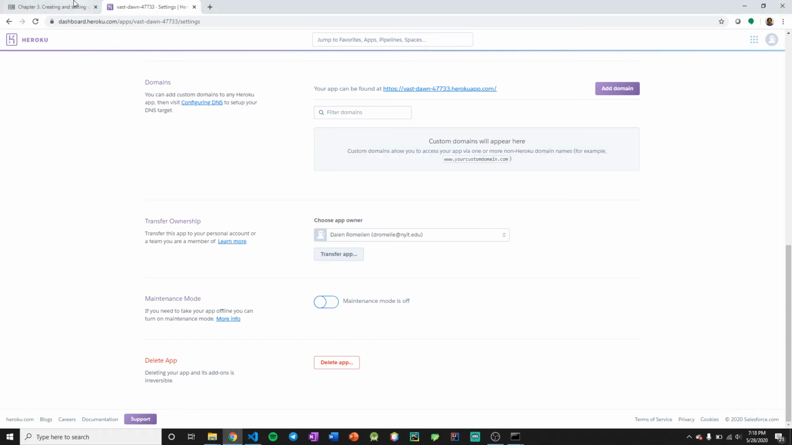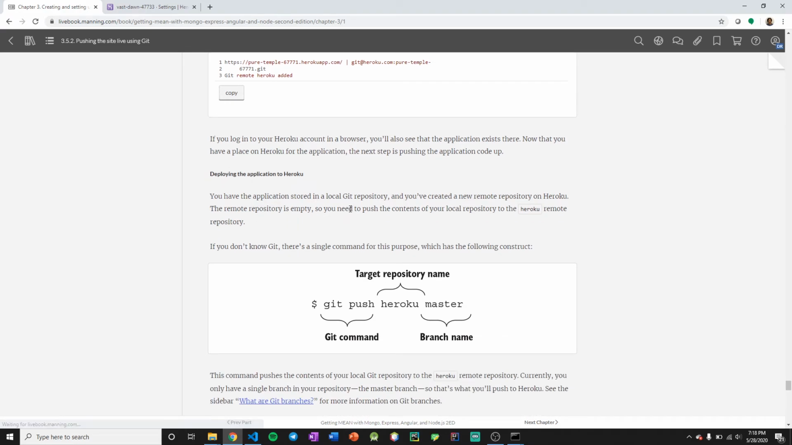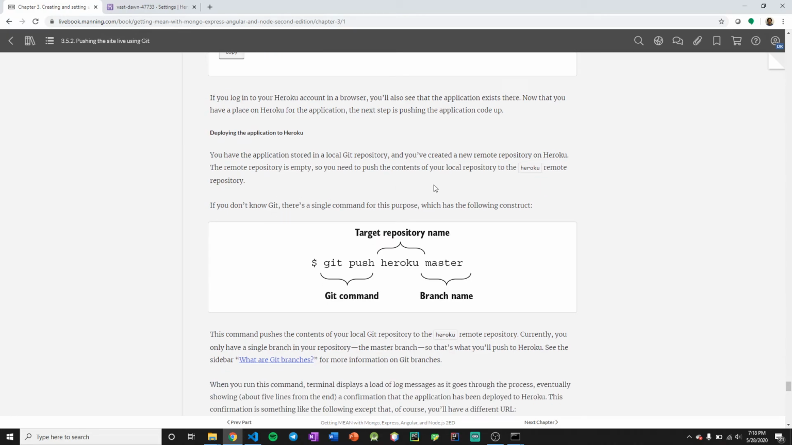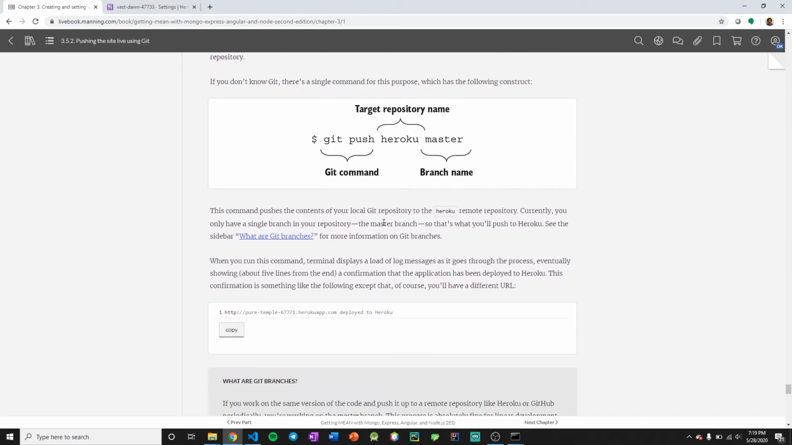Not that it'll matter too much because I'm redoing this whole project again anyway, but let's see if we even have to redo it. You have the application stored in a local Git repository, and you've created a new remote repository on Heroku. The remote repository is empty, so you need to push the contents of your local repository to the Heroku remote repository. If you don't know Git, there's a single command for this purpose, which has the following construct. Okay, we're not going to do it yet.